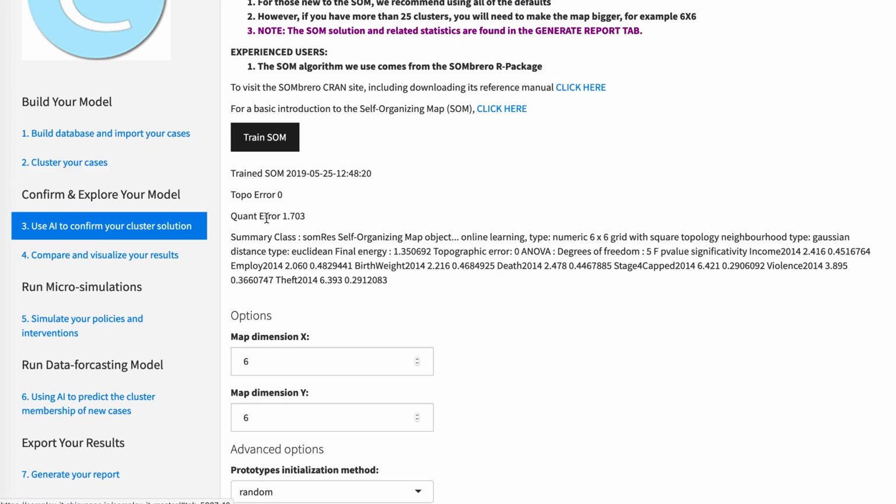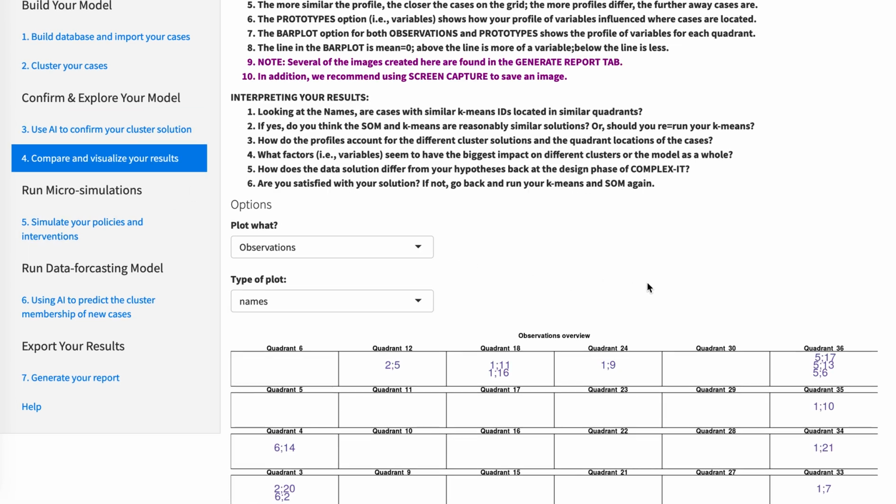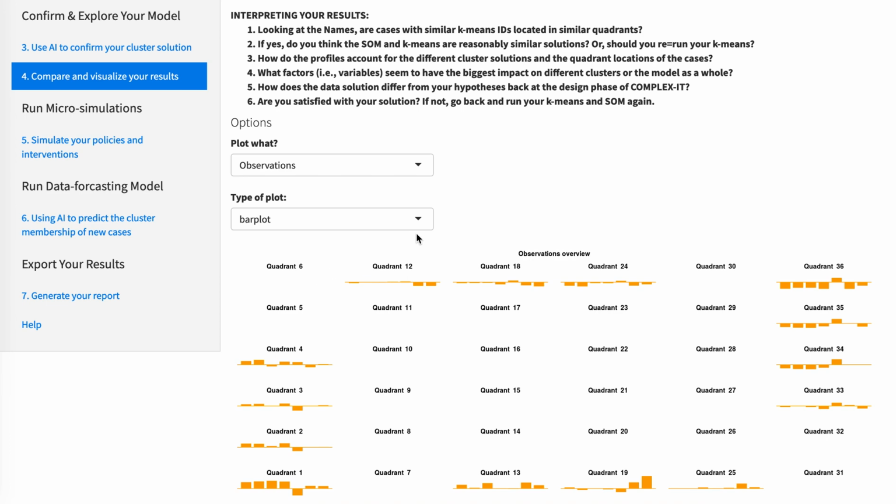Or you may take the next step and actually run the SOM and get all your training data and your information using the 6x6 grid solution that we already learned about in the previous videos. You go in and explore it, get all the information you want in terms of bar plots and names and everything, and then you're set and you're done.